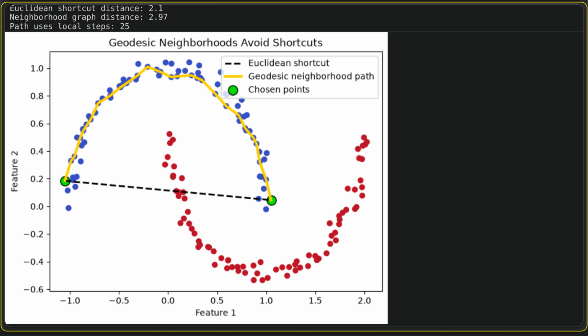This script compares straight-line distance with geodesic distance on a noisy crescent-shaped dataset. It chooses 2 points on the same crescent, builds a local neighborhood graph using nearby points, and finds the shortest path through that graph. The result shows that the direct Euclidean distance can cut across empty space, while the geodesic path follows the curved structure more faithfully. This demonstrates why local connections can give a better sense of distance in nonlinear data.